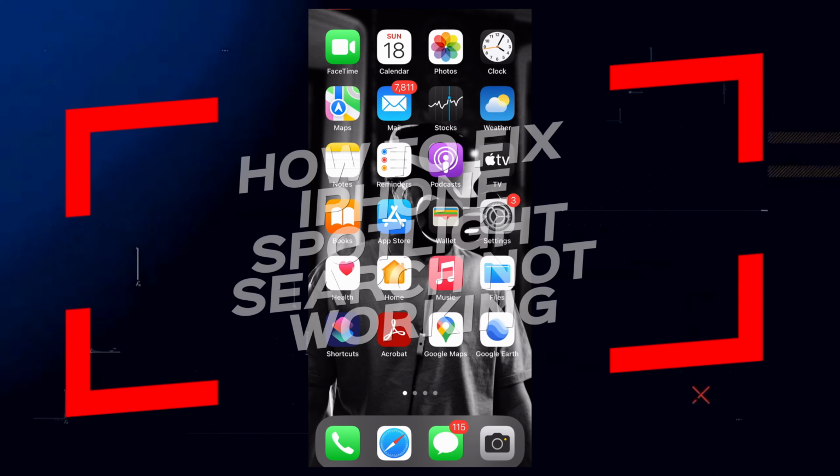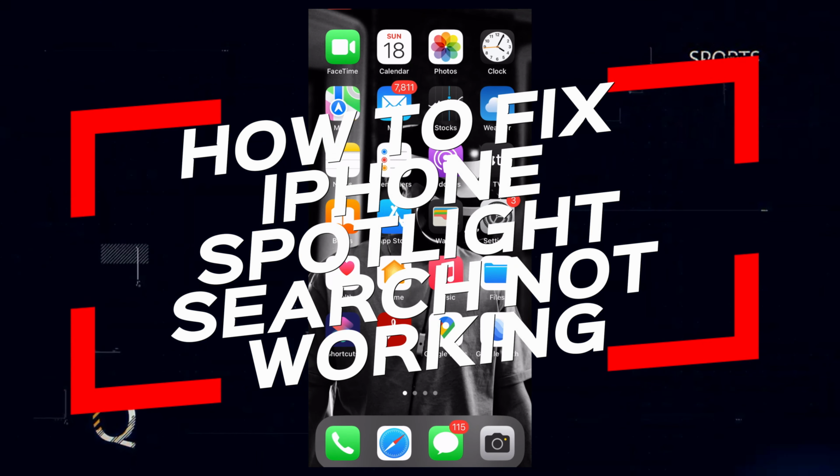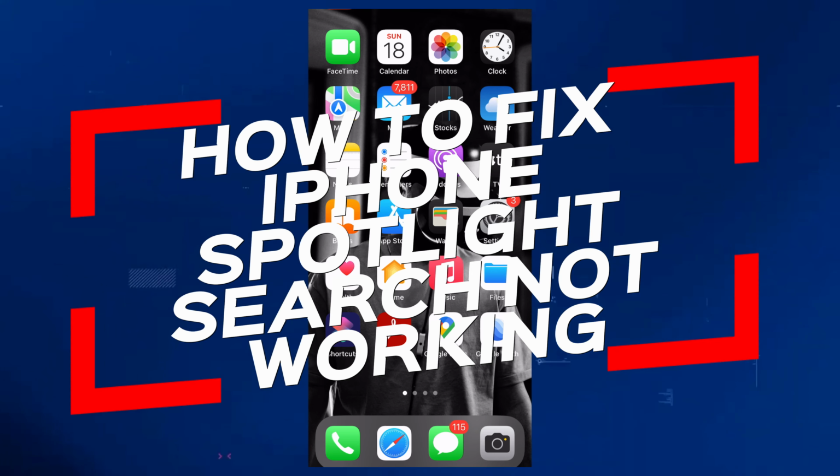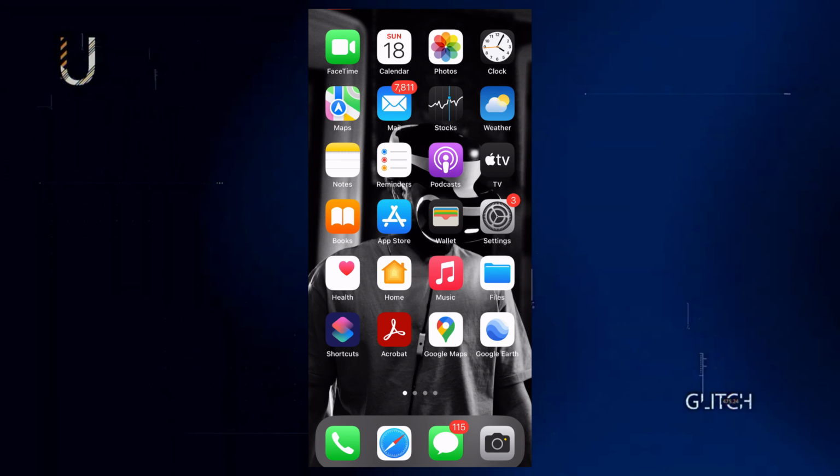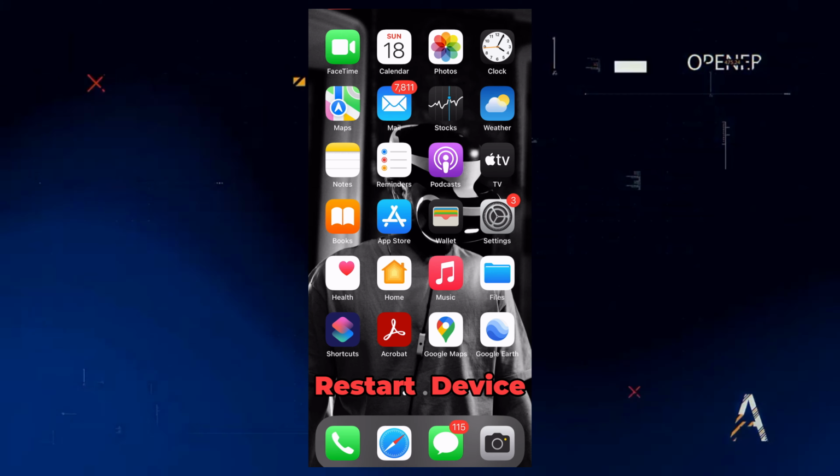In this video, let me teach you how to fix iPhone Spotlight search not working after a new iOS update. For some reason, if you can't use Spotlight search after your update, watch this video to know how to fix it. First, you can try to restart your iPhone.